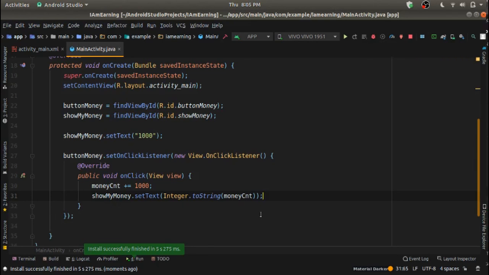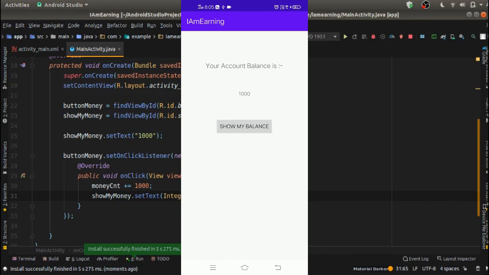Alright, my Android app is working perfectly fine. See, this is my I'm Earning application. I'll just open that application. As you can see, it is showing your account balance. Once I click this, 2000, 3000, 4000. Okay, you are getting rich, your amount is increasing. How much can you go? You can do this for an infinite amount of time to enjoy yourself, to increase your bank account.